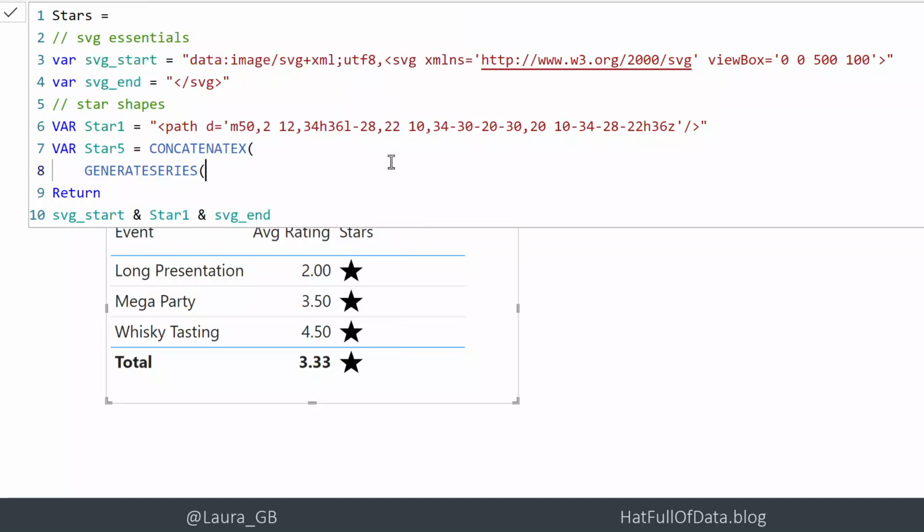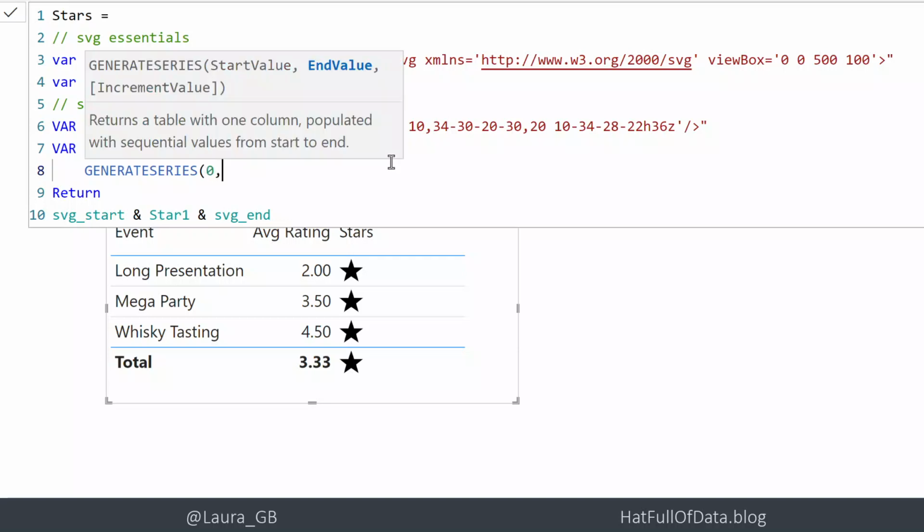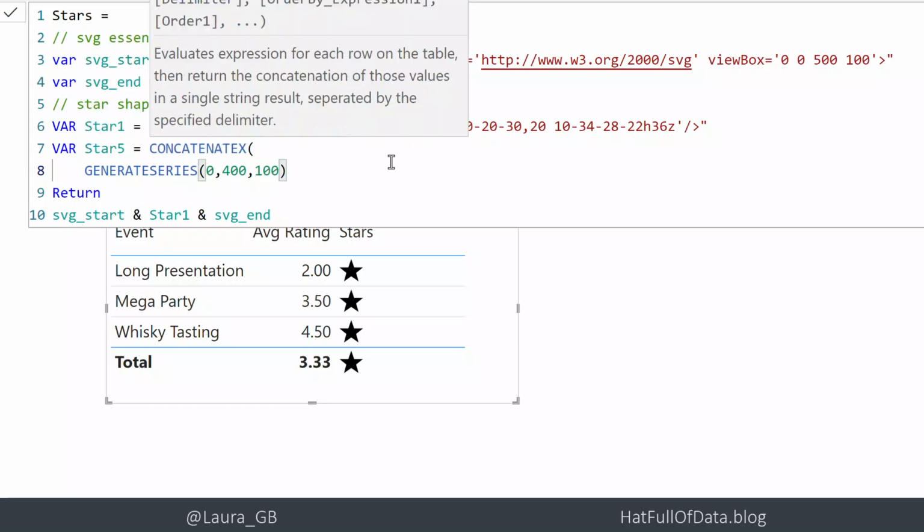On that generate series, we start with what's the starting number, which is going to be 0 for the first star. The end value is going to be 400 because that will be the last star. And how we're going to step between them is 100. So that goes through and will give us a little column that has 0, 100, 200, 300, 400.